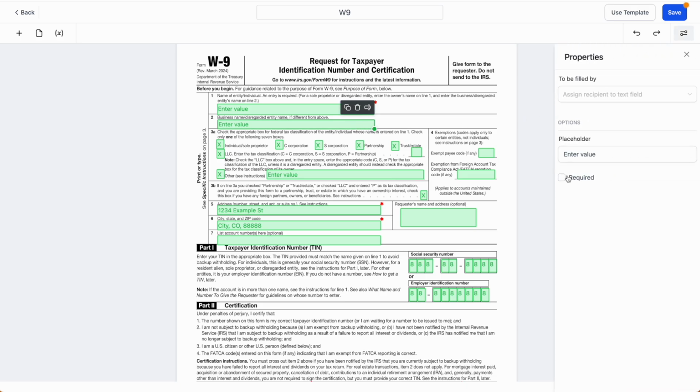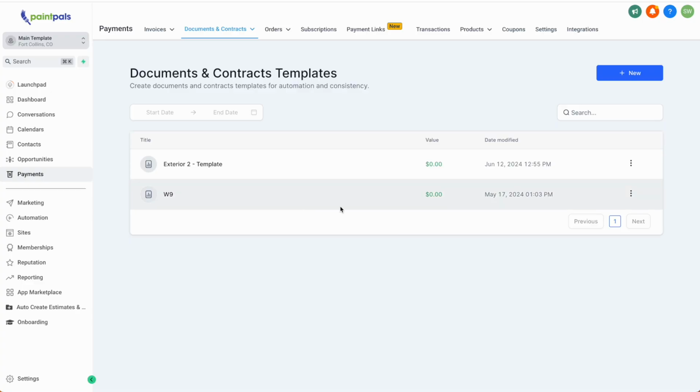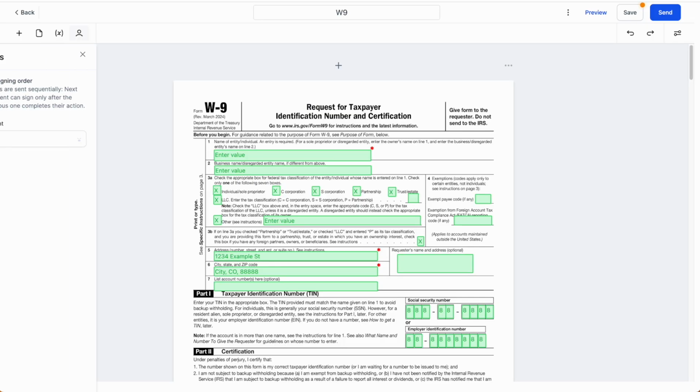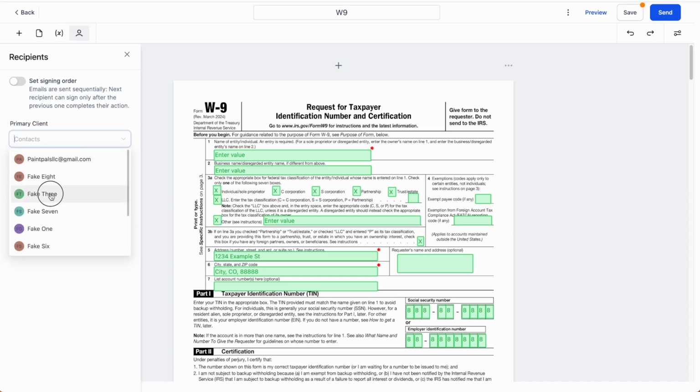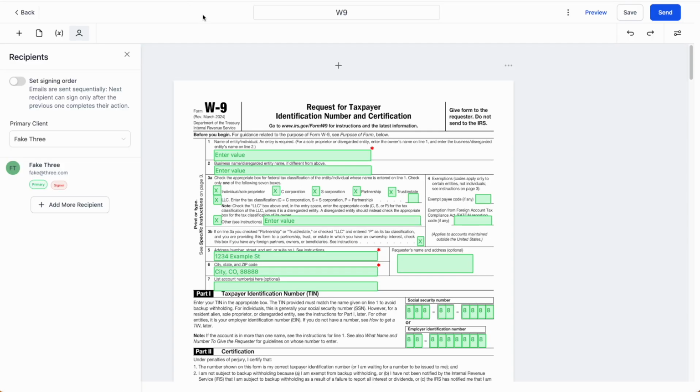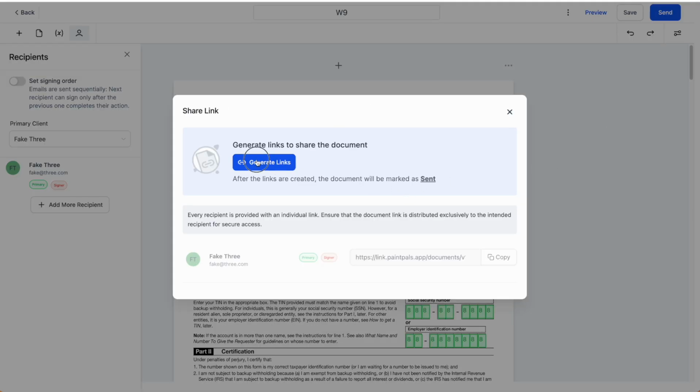So if you wanted to change something, like if for some reason you wanted this to be required, you could do that. But when you're ready to use the template, you'll click use template, or when you're looking at the template, you can click these 3 dots and press use template. Now that you're using the template, you can rename it to something you want. And this is where you actually would pick who you want to sign this. Preview how it looks. Looks good. Let's go ahead and get a link for this guy.